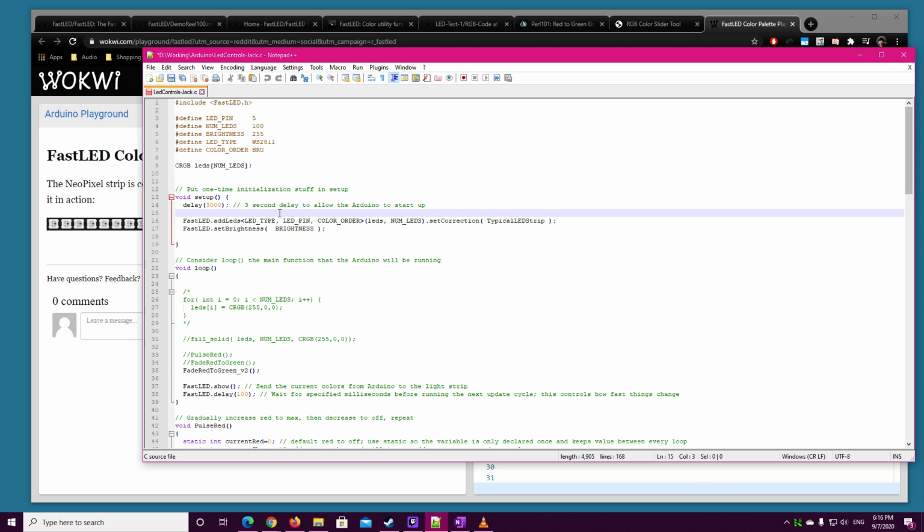Basically it just pauses at the start of the code, giving the Arduino time to fully boot up so you don't have any odd behavior. Then we run the standard FastLED command to register all the lights in the strip based on the number of lights that we defined up at the top, and then set brightness, which should default to 255, the full brightness, but it's not required.